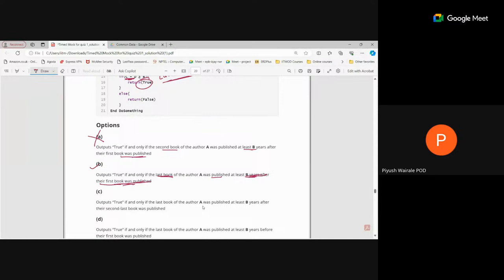The last book of author A was published at least B years after the second last book. Second last book, we don't have such a condition, right? No, sir. Yes.